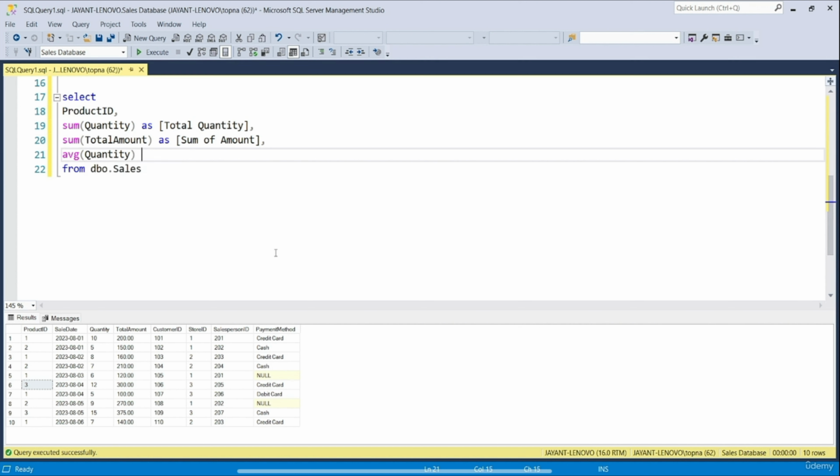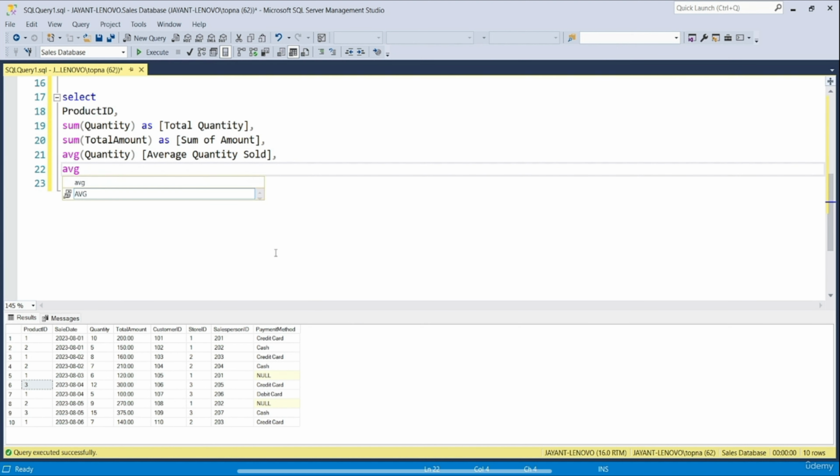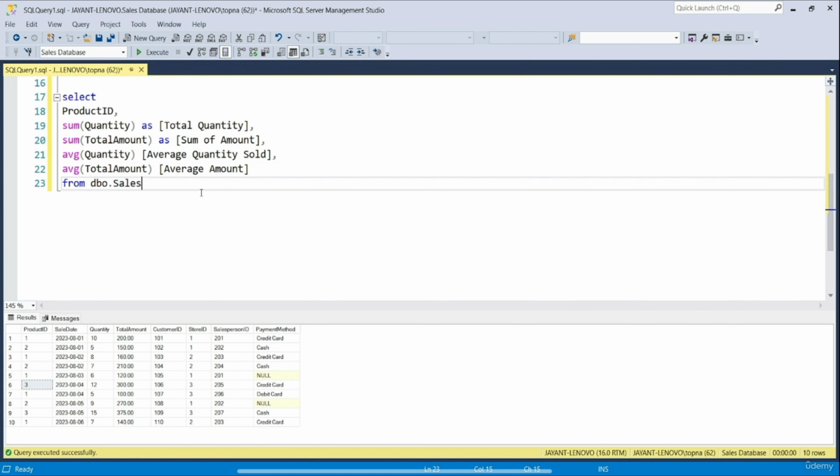Now let's not use the as keyword here and simply provide the alias names in square brackets. So we can write average quantity sold, then comma, come to next line, AVG, bracket open, bracket close, total amount, and in these square brackets, we can write average amount. And that's all, right?